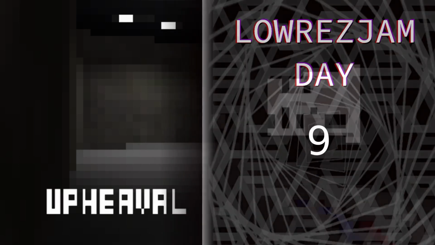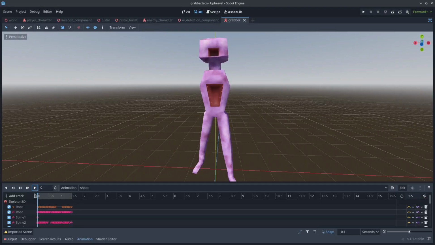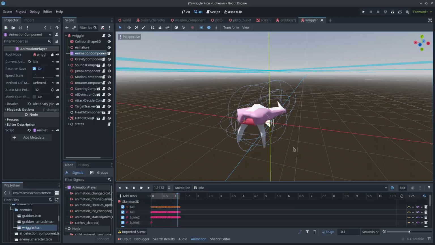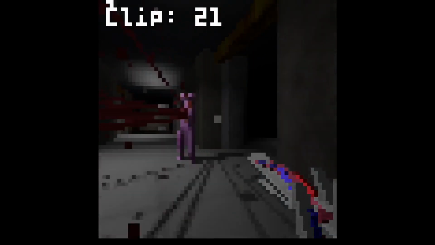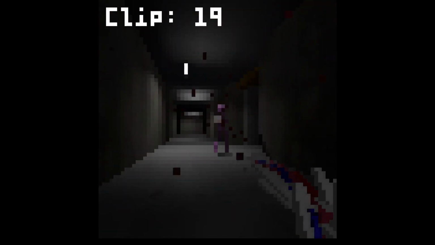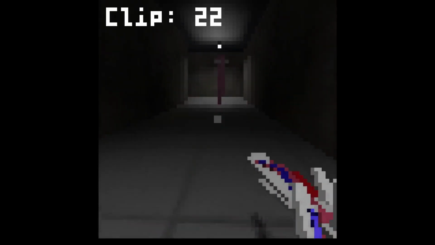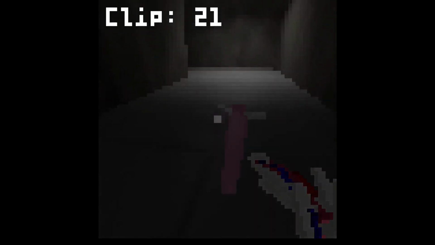Day 9! Day 9 and another day of review. This time I'm reviewing enemies. Enemy designs, enemy sounds, enemy mechanics. At present I have two enemy types, the Grabber and the Wriggler. The Grabber is a large, sort of slow mid to short range monster that deals heavy damage. The Wriggler is a small, fast, ranged enemy that deals less damage but fires quicker.